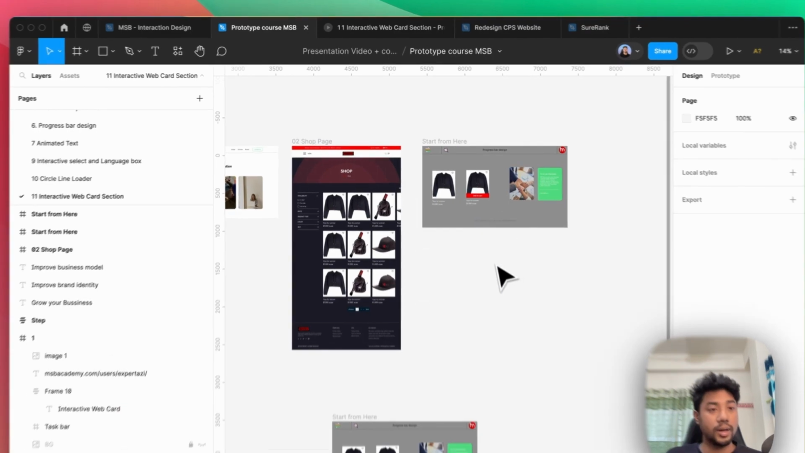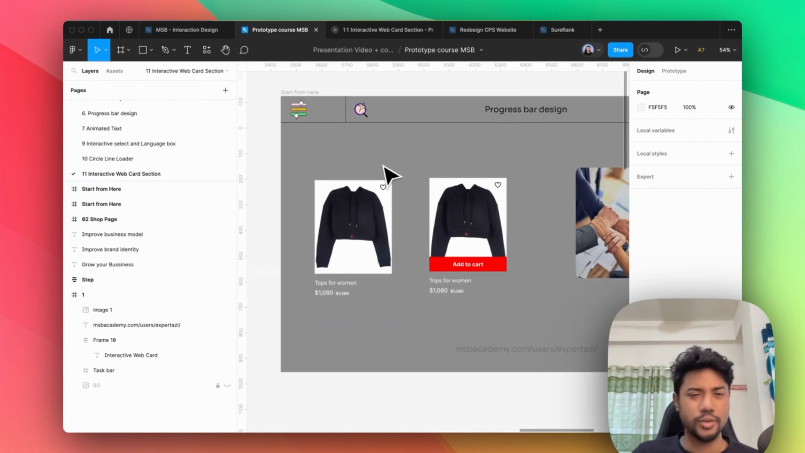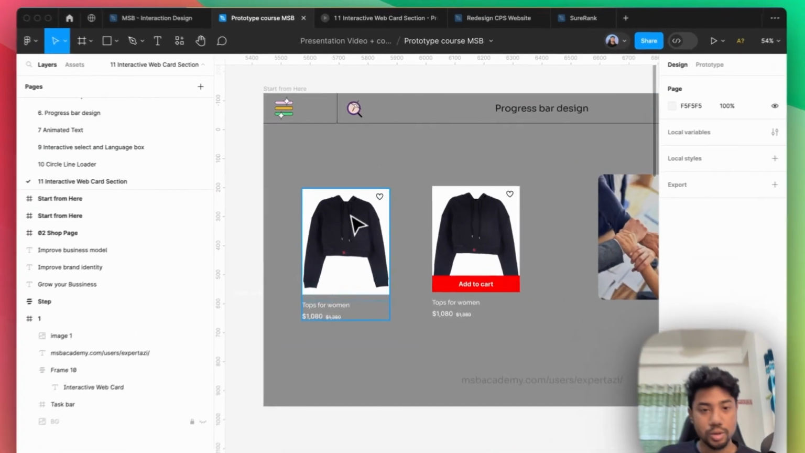If you check out the project file, you just need to come here, this number 11, and then you will see two files. So let's first of all see the easy one. This is super easy.